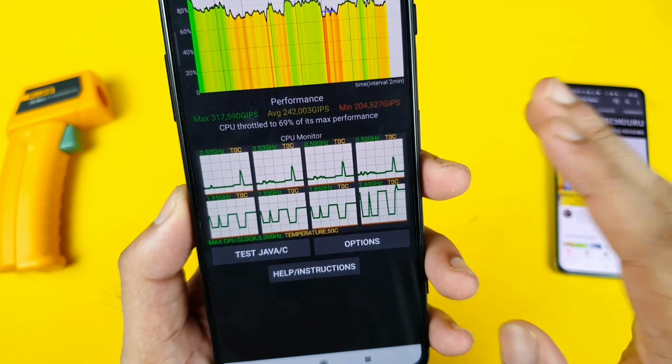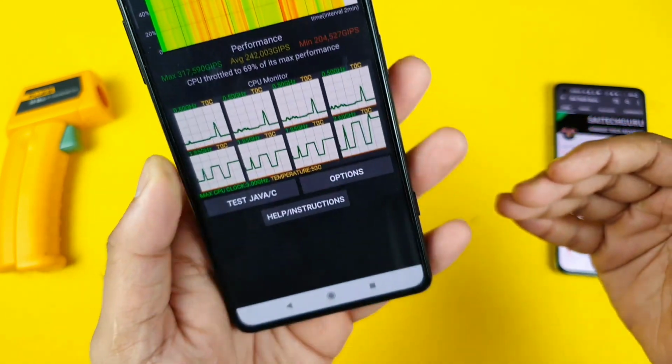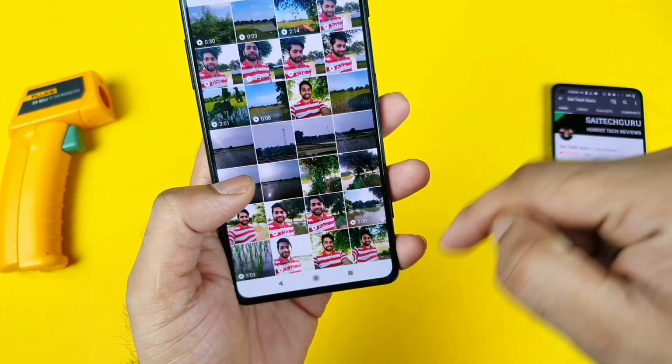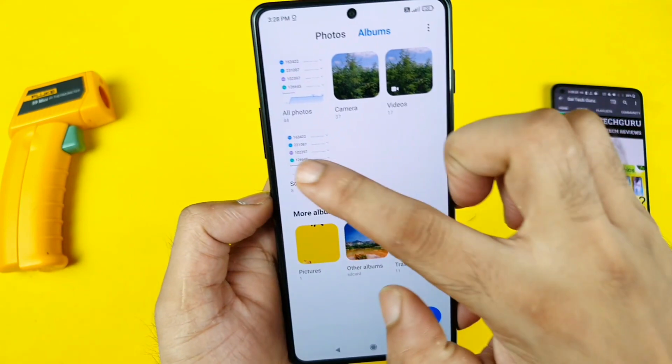So I'll try to compare the screenshot before and now. So maybe you might be able to understand what I'm trying to talk about exactly. Let me show you. These are the camera samples which I need to do review friends on that. So make sure to stay tuned for those videos.